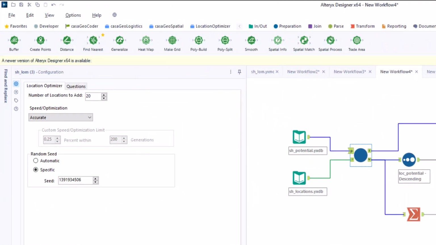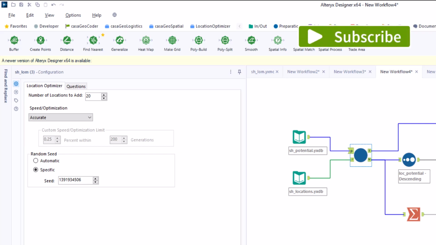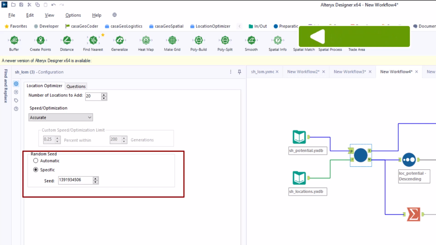In the third part of the location optimizer macro, we will look at the parameters. So, what happens when we change speed optimization? What effects do these have on the results, and what happens if we run the model several times with the same parameters but different starting conditions?